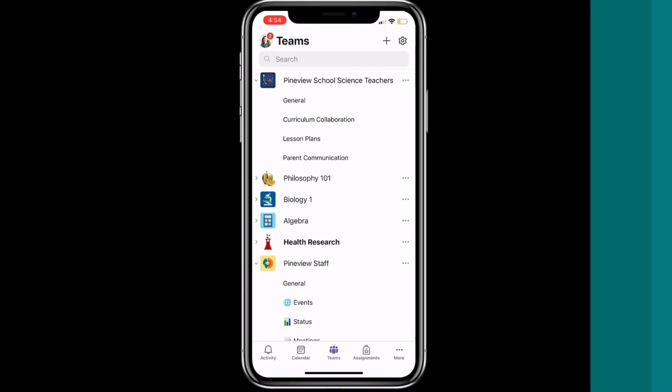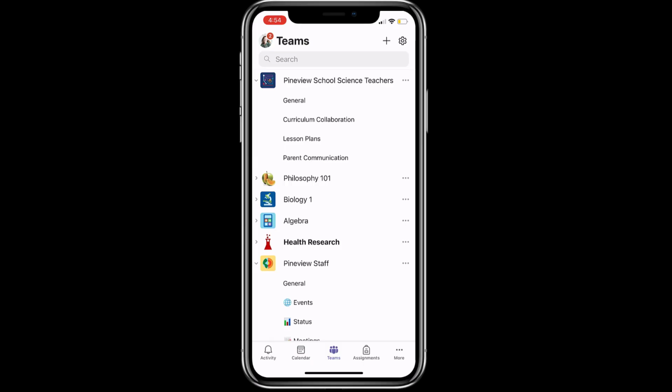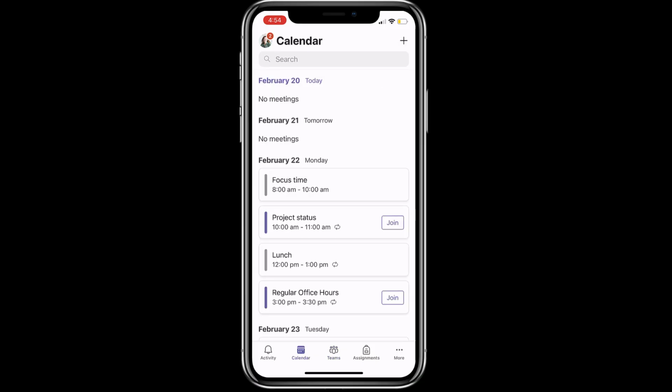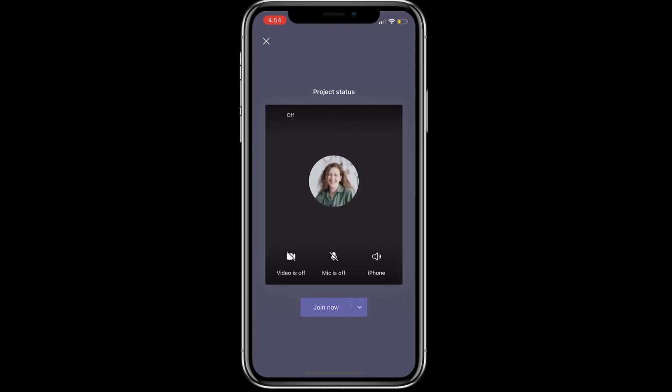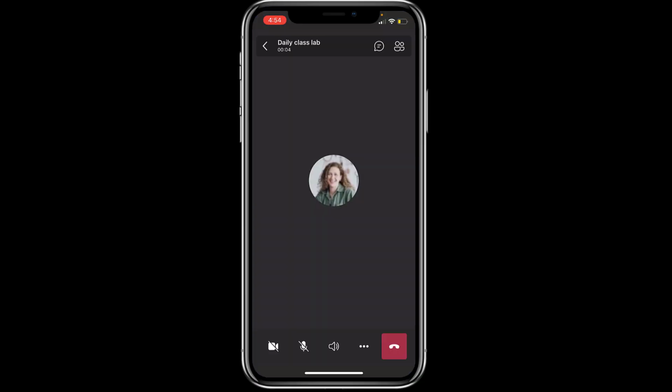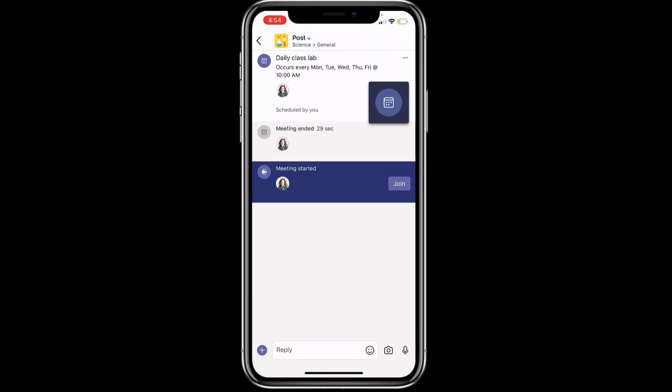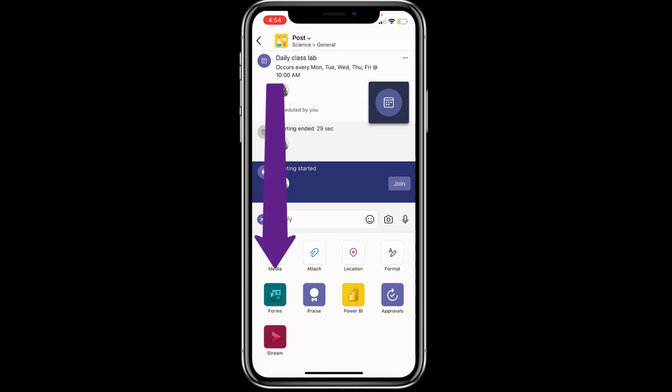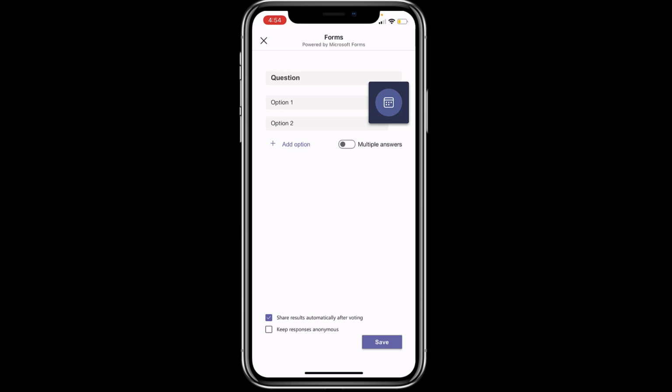There we are. The eighth new feature is adding a Forms poll to a Teams meeting right in your iPhone or Android. So I'm here in my iPhone, and I've switched to my calendar, and I'll join this meeting. So I'm in the meeting, and I'm tapping on Chat in the upper right. That opens up the pane, and now I'm going to click the little plus, and you're going to see a Forms icon. Tap that, and now I can add my Forms poll.